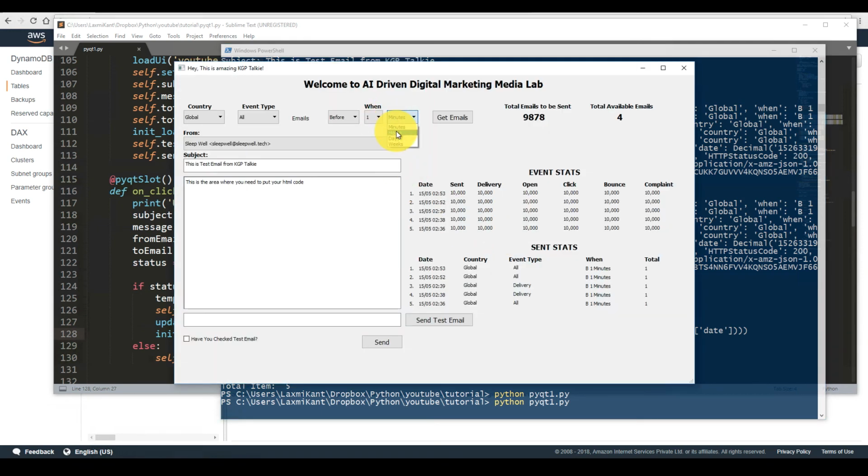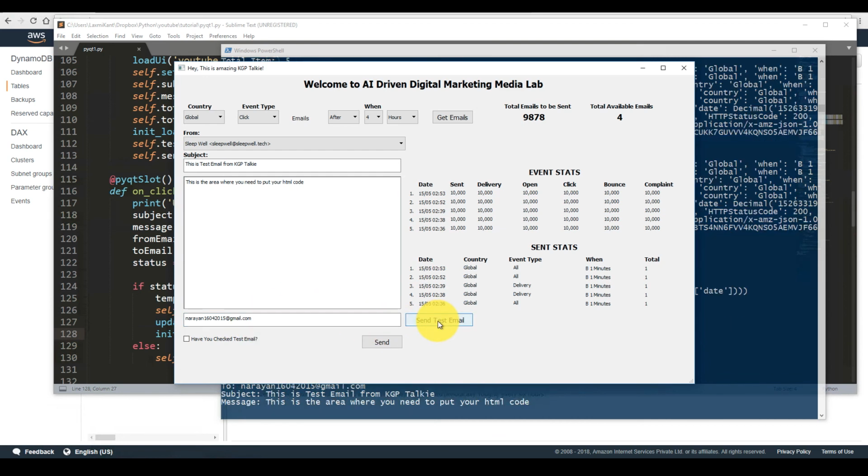And I am going to change it to, let's say, the hours, something, let's say the 4 and after. However, it doesn't matter as of now, and let's make it to the click. And let's send it to my email address, Narayan 16042015 @gmail.com. So let's send it.